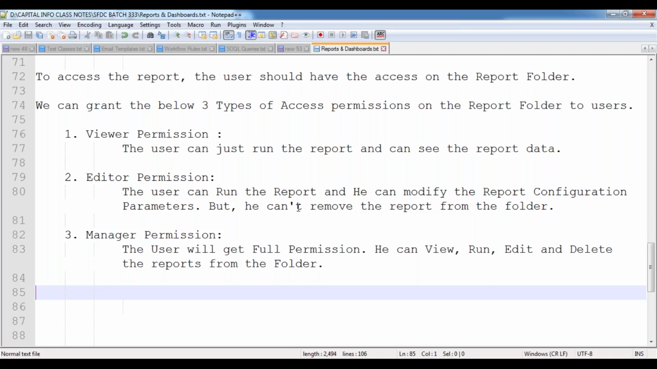Now, in this case, whenever we are going to grant the permission to the users, we have to grant any one of these permissions, either viewer or editor permission, or it may be manager permission also. Depending upon the application requirement, we have to grant that respective permission to the users on this report folder. Now, how can we see the report folders and how can we create our own report folder? We'll see practically in this case.